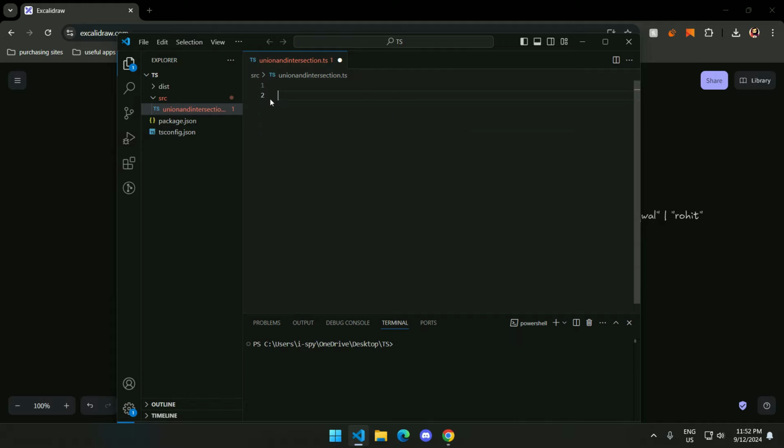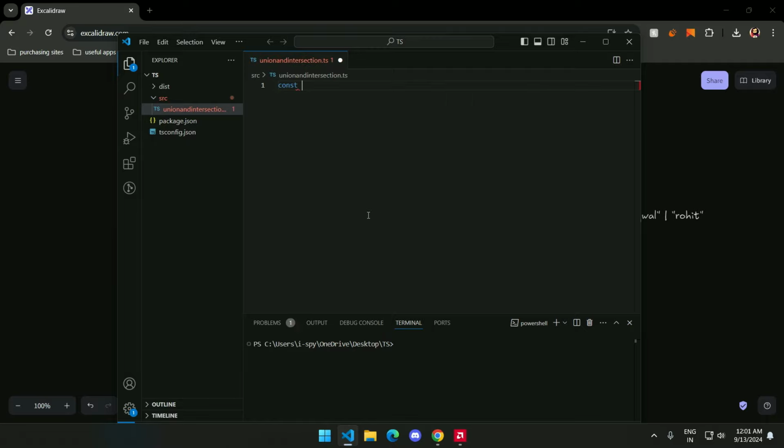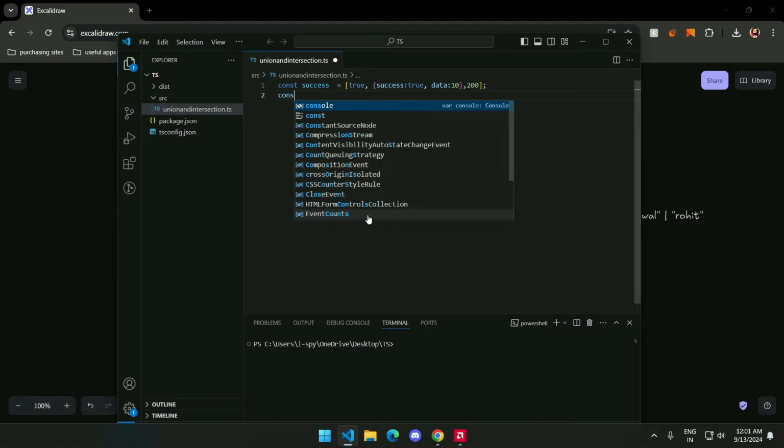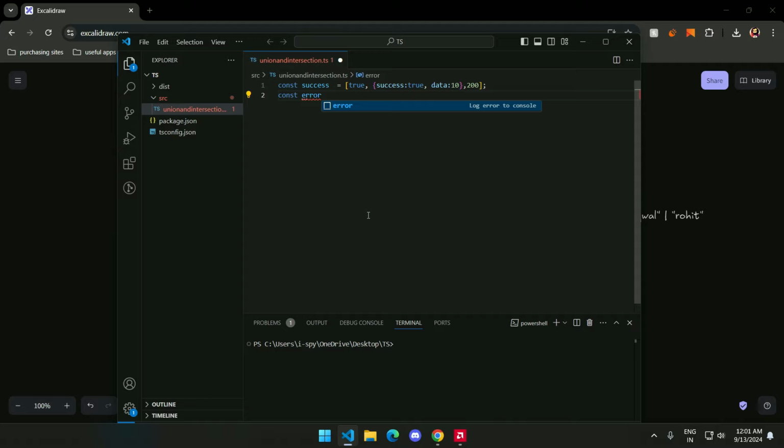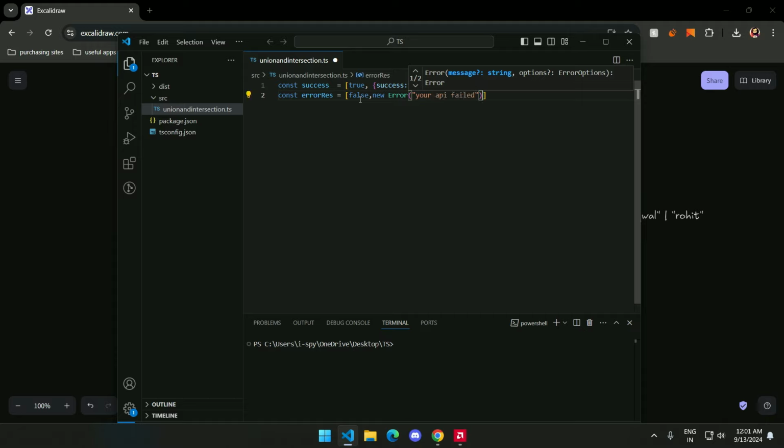Okay, let me create some more types here. Let's try another use case. Let's create a variable and name it success response. Let me show some value here, maybe success true, and it's going to have some data, maybe 10, and it's going to contain a status number that is going to be 200. And let me create one more variable, that is error response. Error is a keyword, so that's going to be a problem. Success false, and the error is going to be, let's name it API failed, and let me have 400 as the status code.